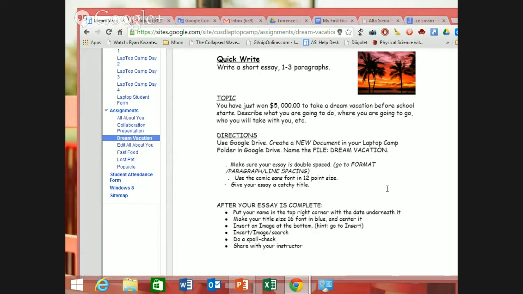Like a paragraph or two. It says 1 to 3, so a paragraph or two. And here's your topic. Imagine you have $5,000 for any vacation that you want, imaginary or real. It doesn't have to be real. If you want to go to the moon, go to the moon. I don't care. Okay, imaginary.